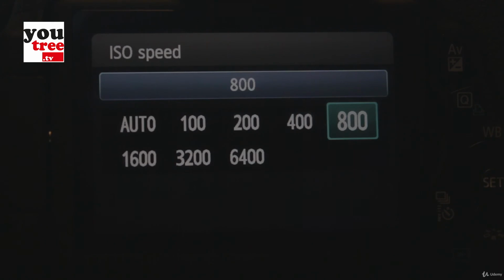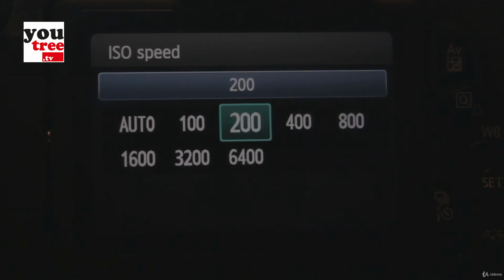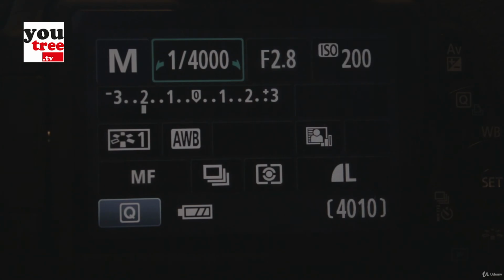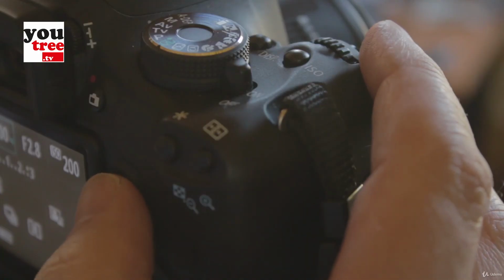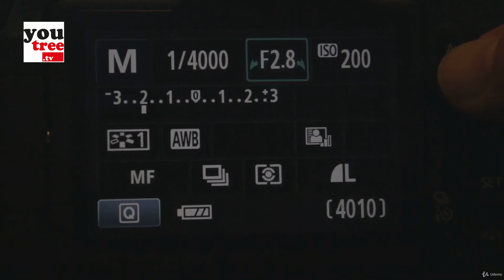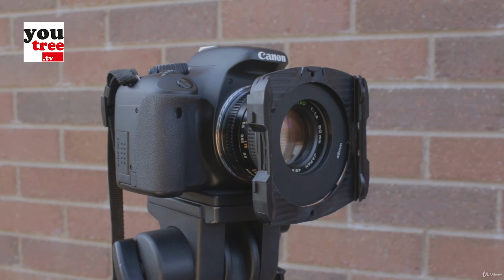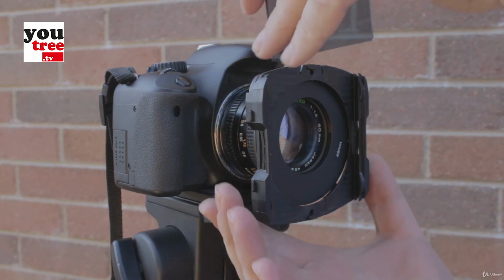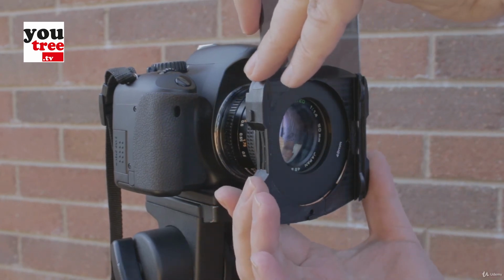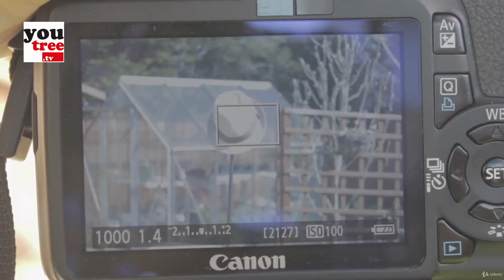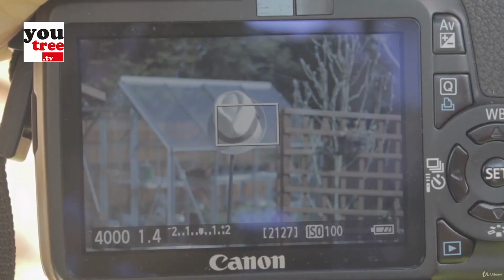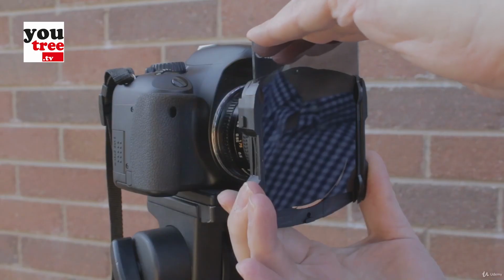If the camera had been set to ISO 800, then by reducing the sensitivity of the sensor down to ISO 200, the f-stop could then be adjusted to f1.8 to get the correct exposure. However, if the ISO was set to ISO 100, then no further adjustments could be made, and a 4x neutral density filter would need to be attached to the front of the lens.